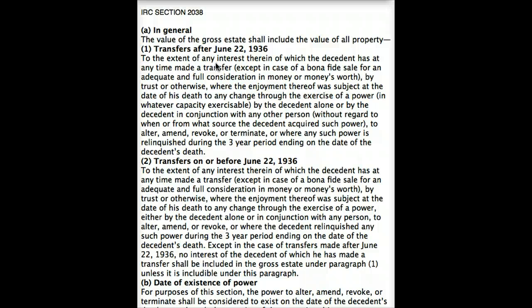Finally, the interest that gets pulled back into the estate is reportable on the Form 706 on Schedule G. So that's it. That was not too difficult.